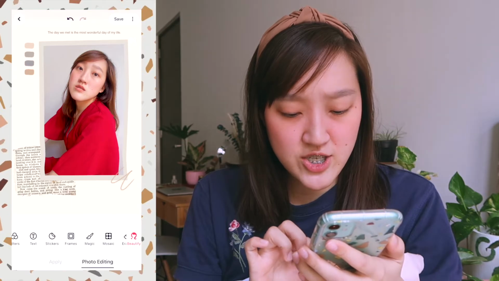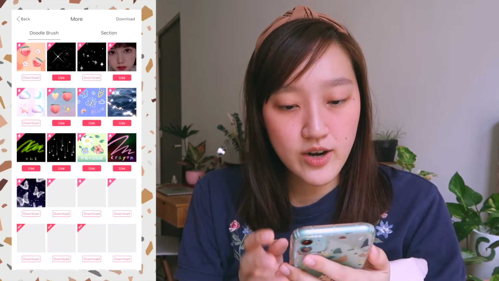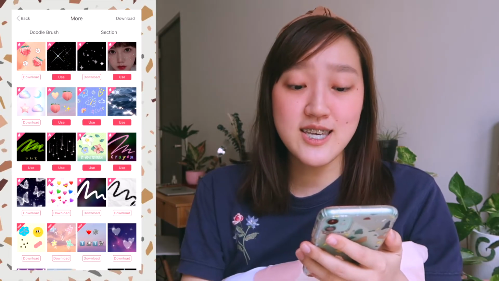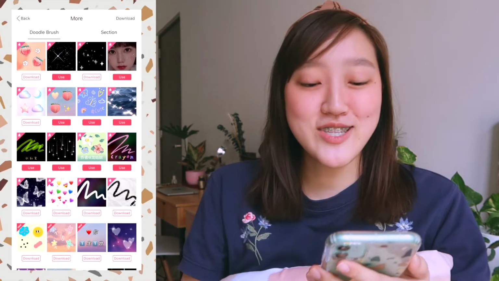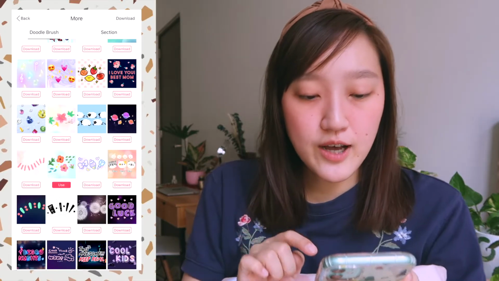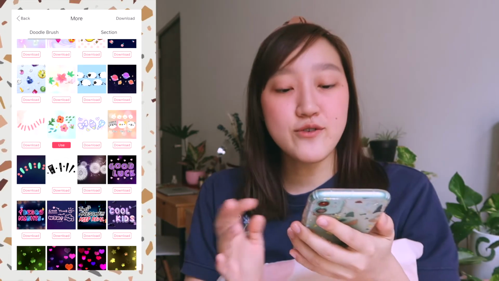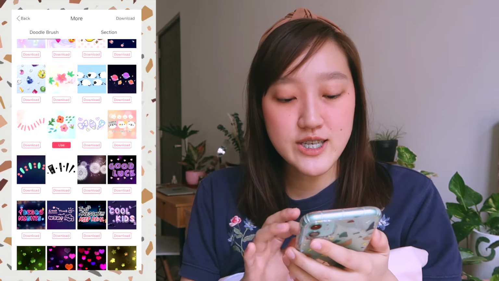So what I do is I go over to the stickers part of the app. Actually not stickers, I think it's magic. So magic, and then click on more, and then here you're going to see tons of other options that you can choose from. To make the photo more playful, I just want to add flowers in the border. So you just go over the border of the frame and then drag.